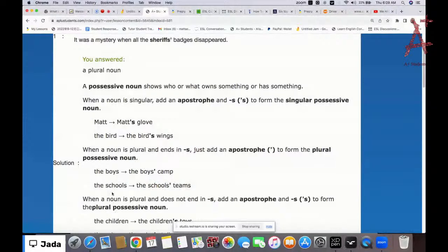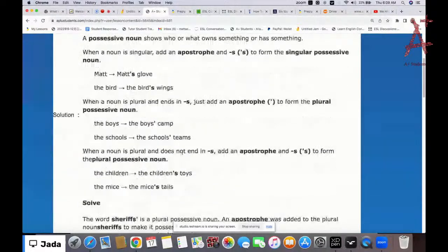Okay. So when a noun is plural and does not end in s, add an apostrophe. Now, when a noun is plural and does not end in s, because you know that there are some plural nouns that do not follow the normal rule, they do not end in s. So all you need to do is add the apostrophe and then the s to form the plural possessive noun.